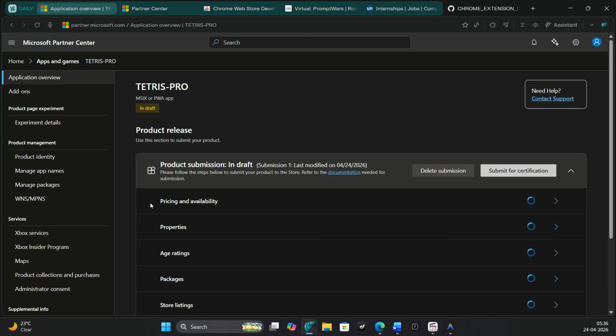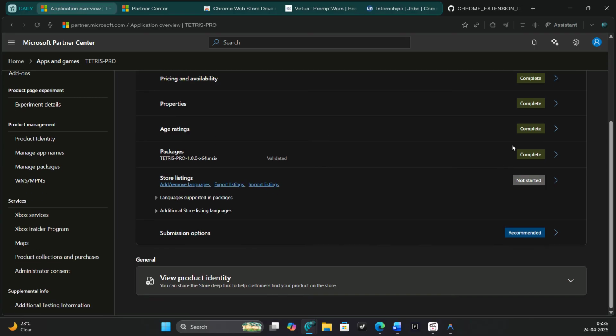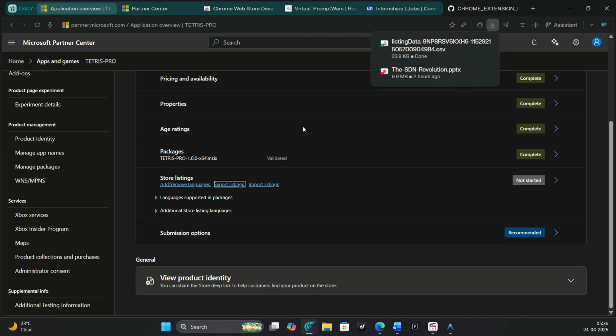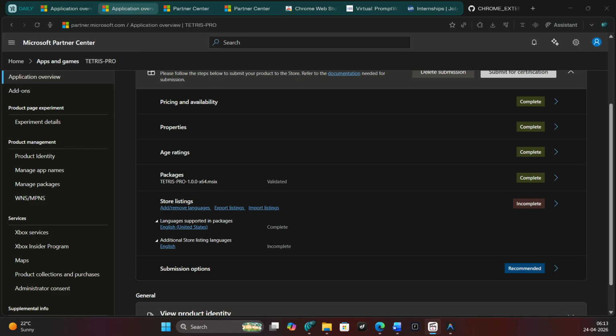When you come back to the main page, just go to the bottom and export listing. After exporting the listing, you have to fill the data present inside the .csv.